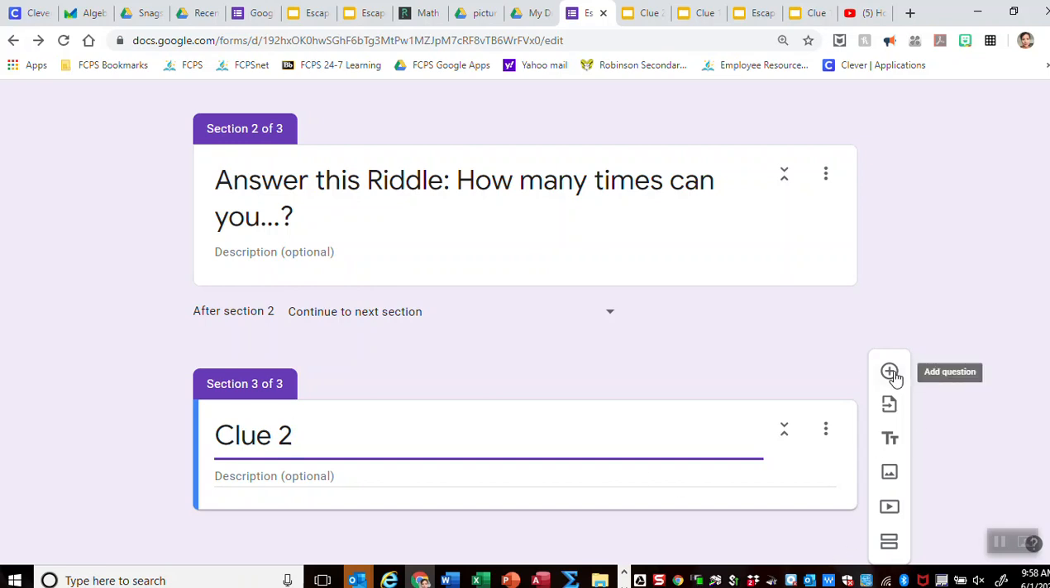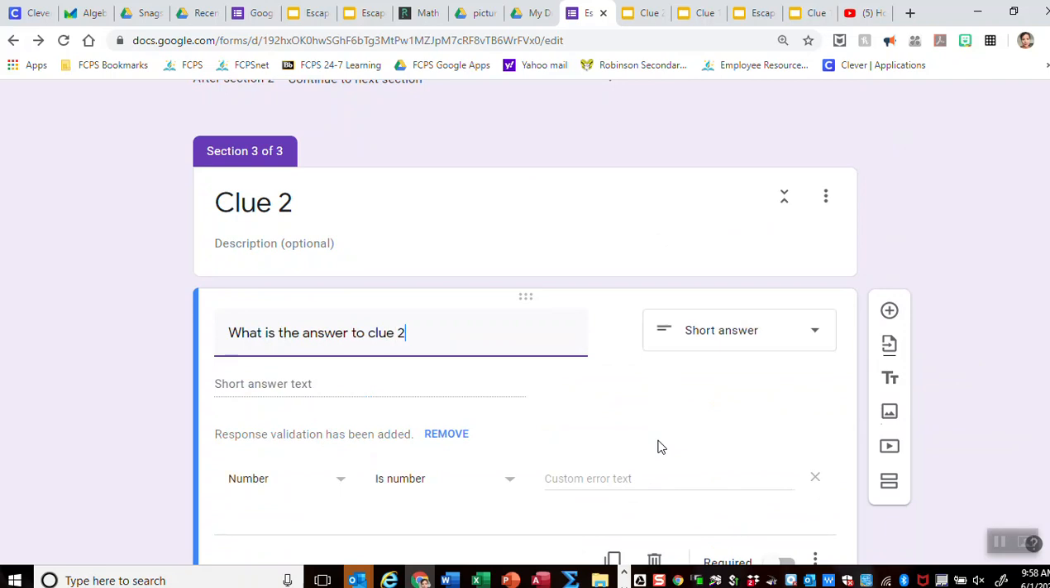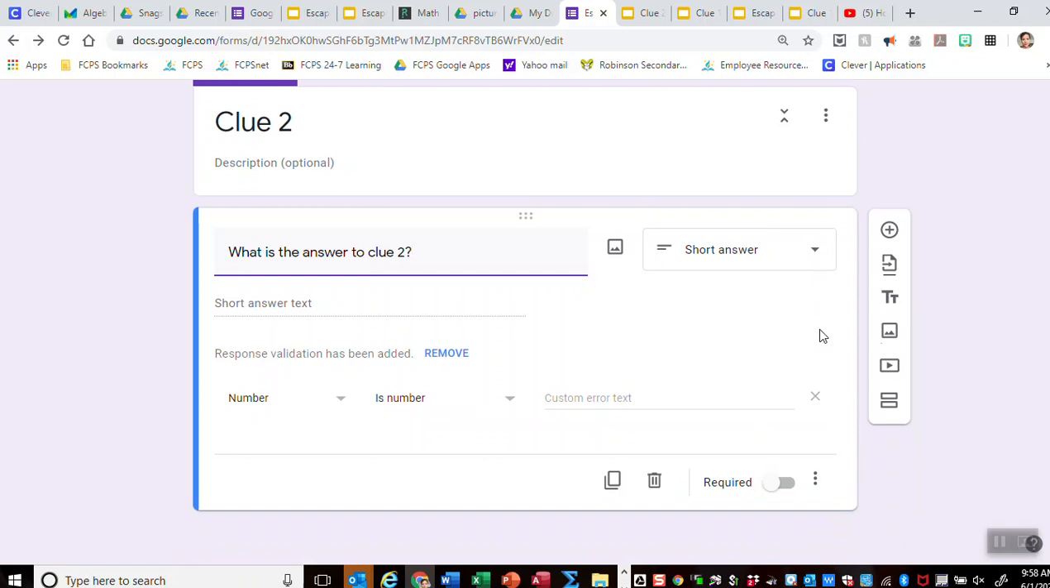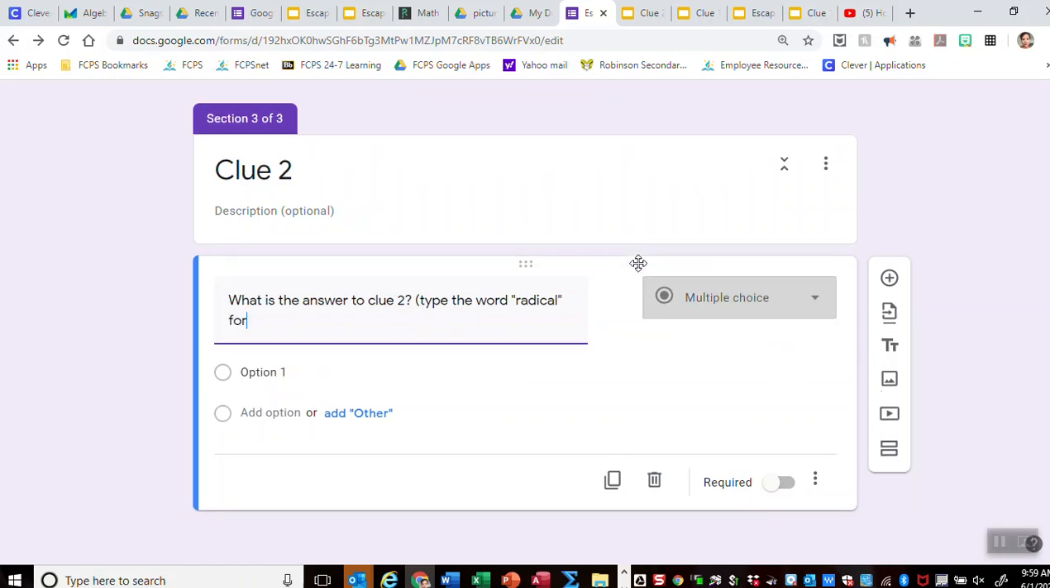Now you add a question to that. What is the answer to clue 2? And you see it came up with short answer. Make sure you do required. Oh, I would also put the instructions at this point again too. Type the word radical for the radical symbol.